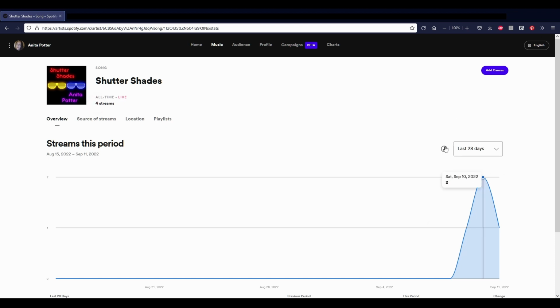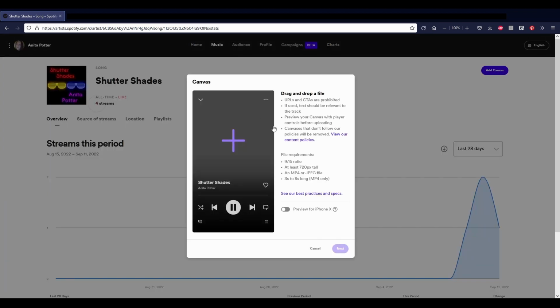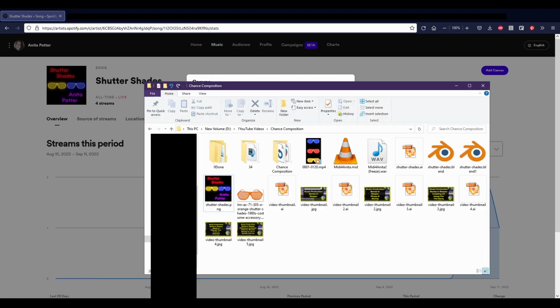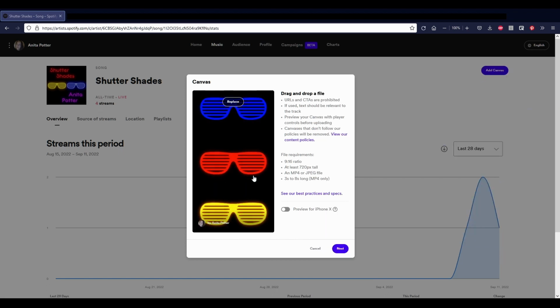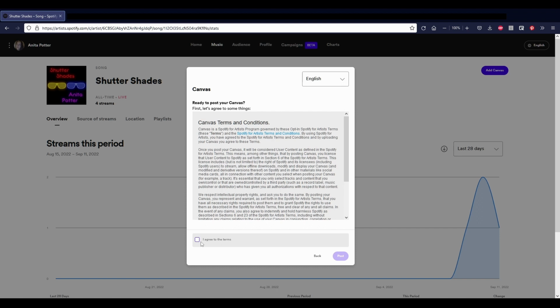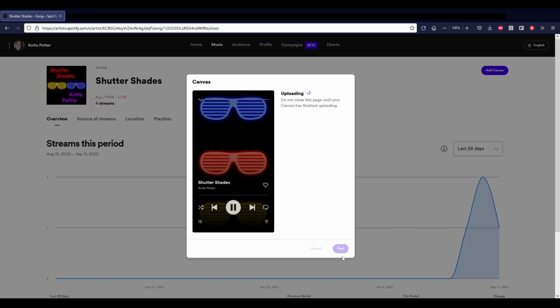It's sad. It's because I haven't done really any marketing for it yet. So we're going to click Add Canvas. And this little window will pop up. Now I'm going to drag our MP4 into here. It is what it is. It's fine. So you can check it on here, and then you can click Next. Yes, I agree to the terms and conditions of Canvas. And that's uploading.